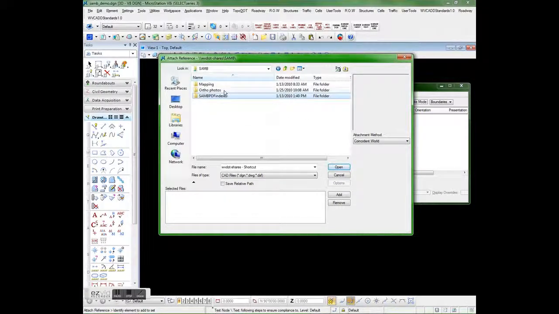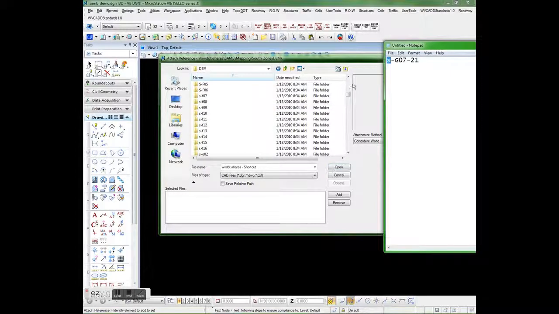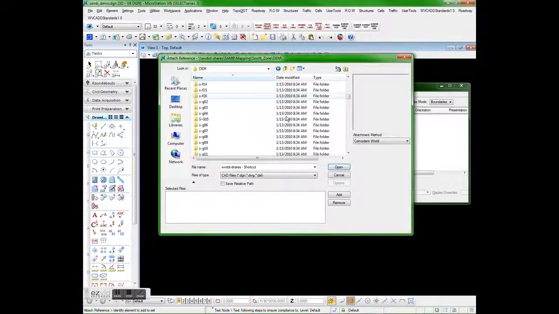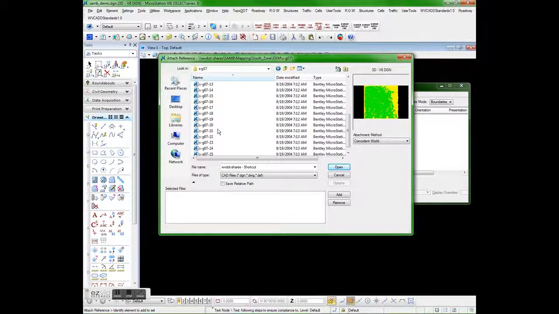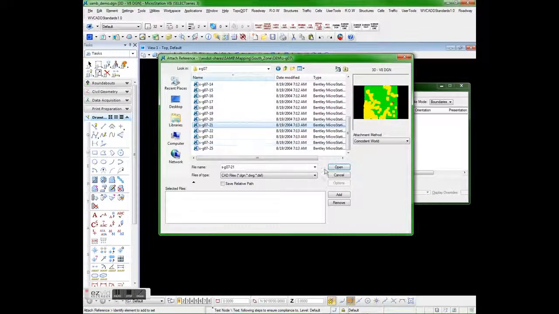So you're going to go to that mapping folder, the south zone, and you're going to go to the DEM. You're going to go to, I believe it was, SG07-21. Okay, so SG07 and then 21. Okay, right here. And now we're going to reference this in by just clicking OK. I'll check and make sure that's the right one. Yep. Okay. Open.